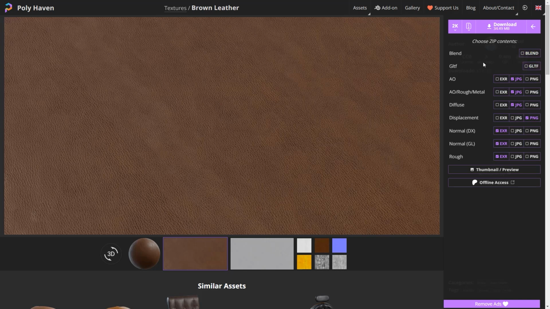And you don't need the blend file, you don't need the GLTF file, you don't have to worry about any of that. Just do what I'm doing now, or you can just download everything, it doesn't matter. I just want to save some memory. Normal, maybe PNG files, because these are less in megabytes. So yeah, let's go ahead and download that.